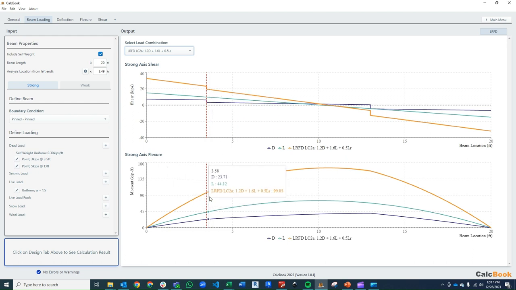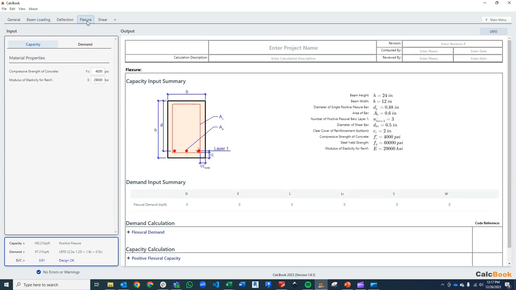And for the moment diagram, it doesn't matter as much. The difference in moment between 3.49 and 3.51 is not that much in comparison to the difference in the shear diagram. So that's why we're going to go ahead and choose the left side here for that. So now we've got our shear and moment diagram developed. We can go ahead and click into our Flexure tab.